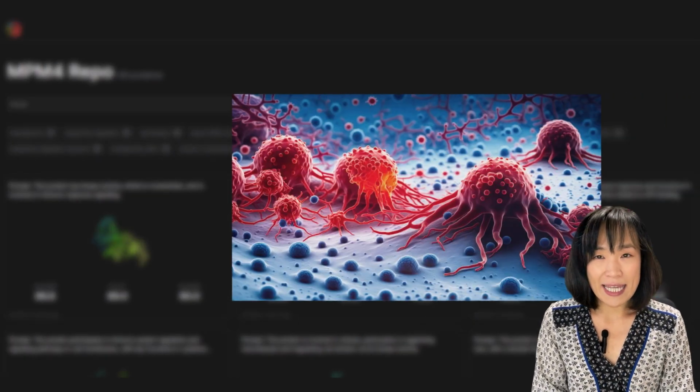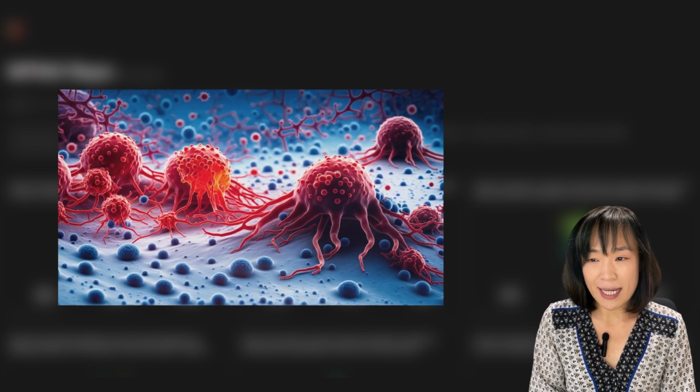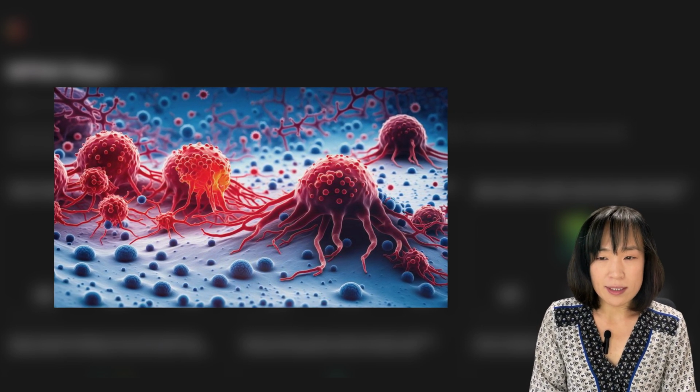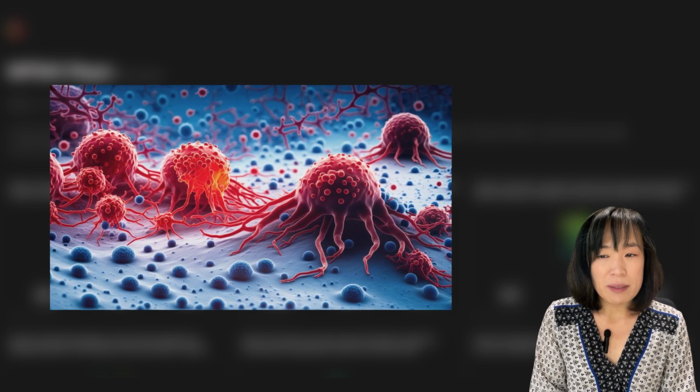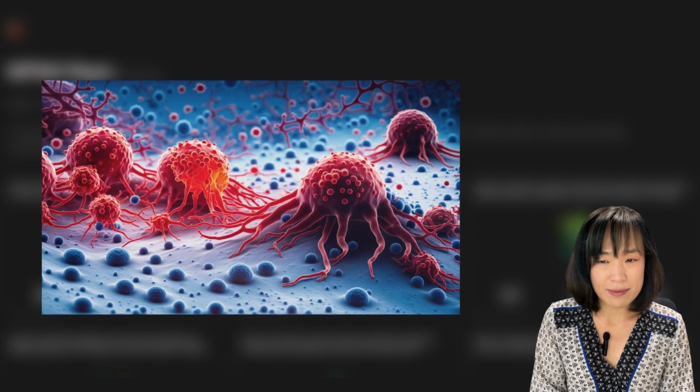Number 1. Cancer targets. Drugs like Gleevec target the BCR-ABL kinase, which is involved in chronic myeloid leukemia. By blocking this kinase, Gleevec effectively stops cancer cells from multiplying.